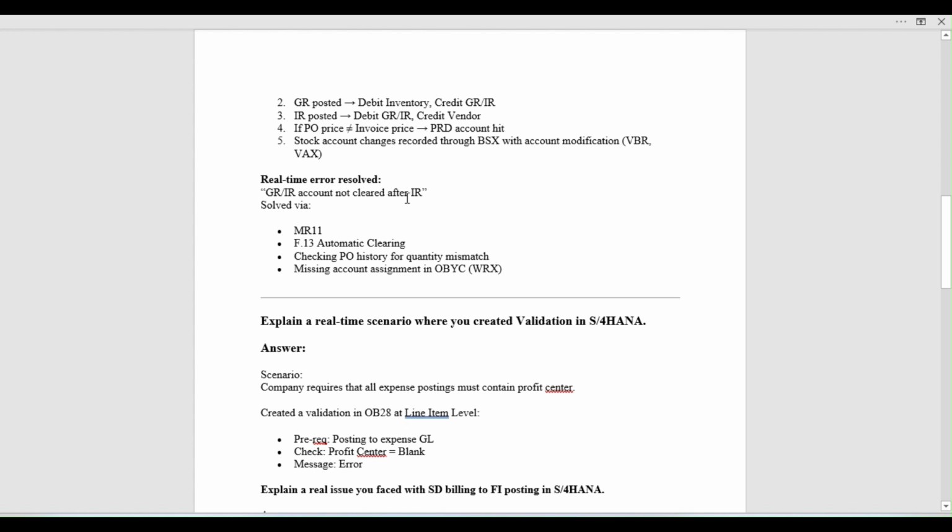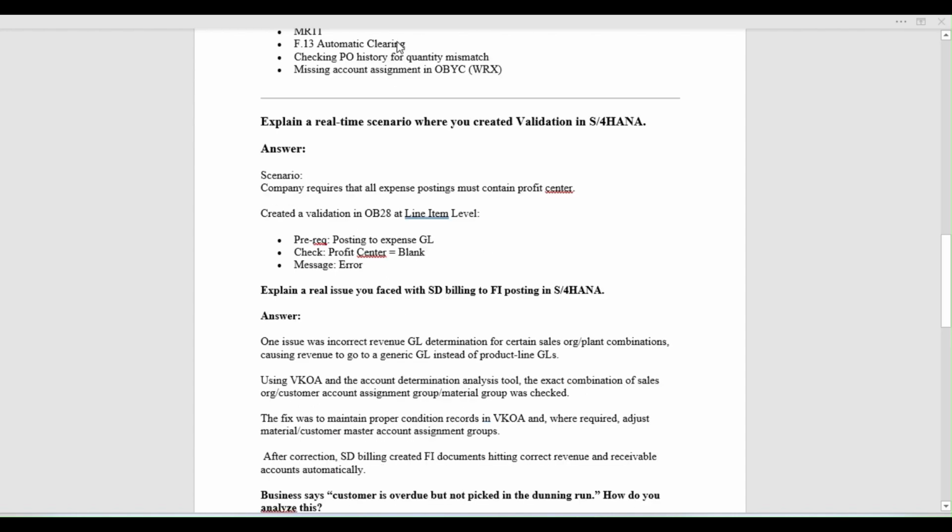GRIR account is not cleared after IR. So what will you do? Normally you can check the MR11 transaction, and then after F.13 auto clearing, check the PO for quantity. If any quantity is mismatched, you can check it from MB5S. You can check in the PO whether the quantities match or mismatch. Missing account assignments in OBYC settings. You can check this if the IR is not cleared.